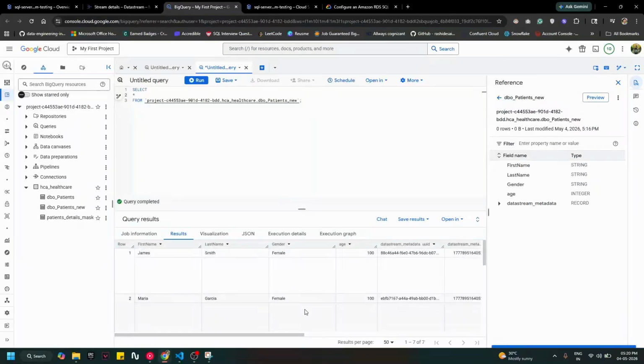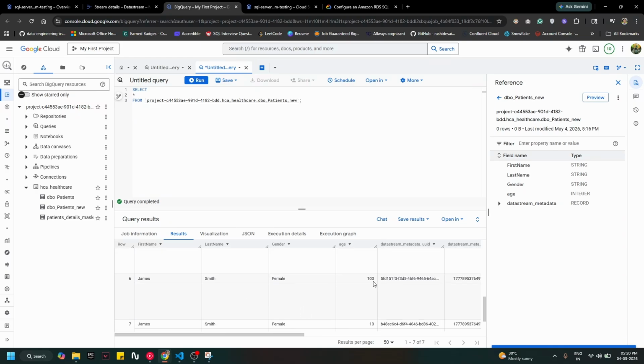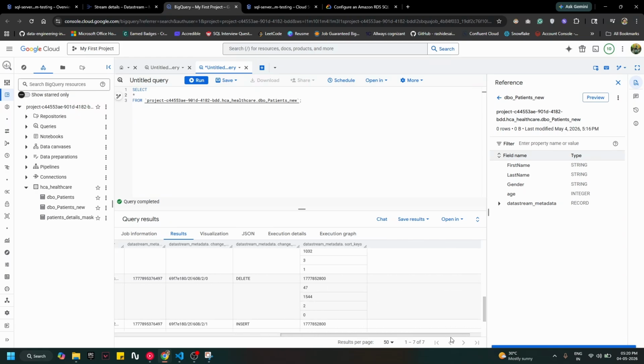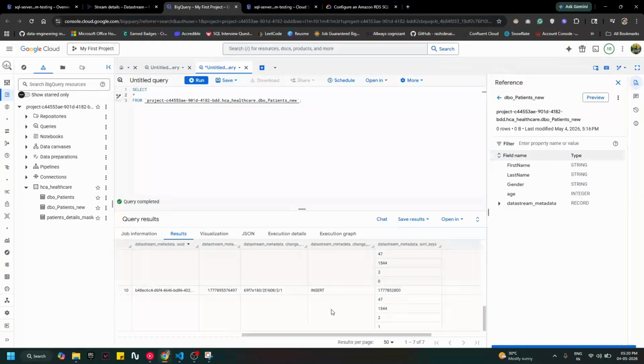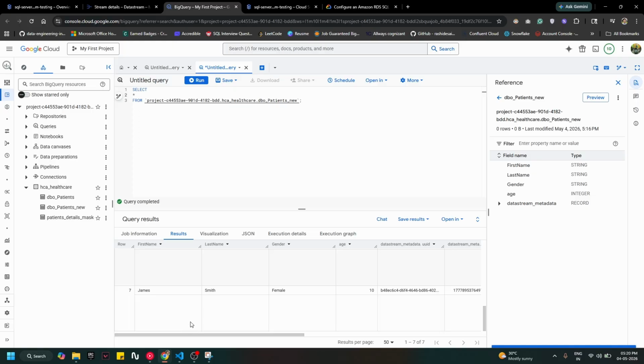Okay, as we can see, James now shows 10. In this new record we can see that the old record was deleted and this one was inserted. So it is storing our history also. Yeah, this is how you do change data capture.